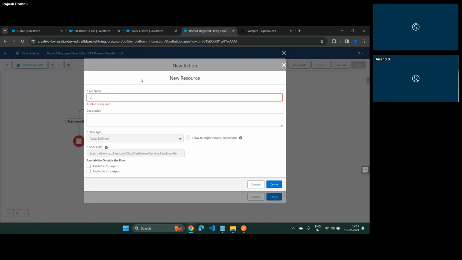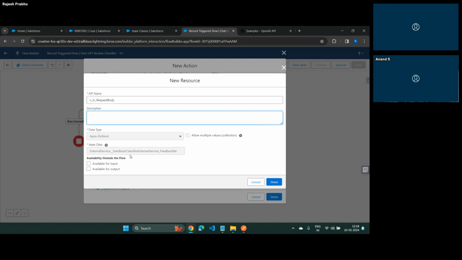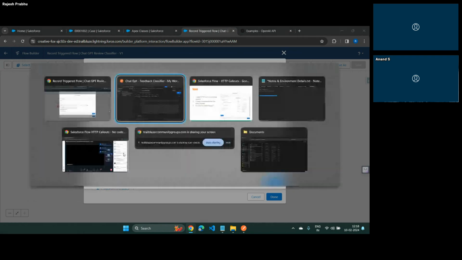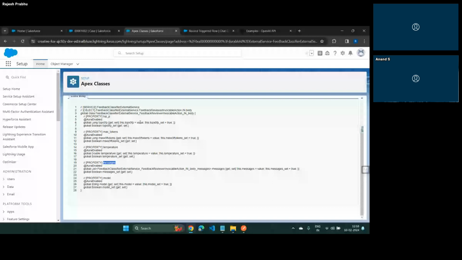Okay, let's give a name. Let's just say v underscore in request body. I'll just say full request body. I'll just say request body for now. Okay, automatically this is mapped to that Apex class. This Apex class, right? In body automatically mapped.